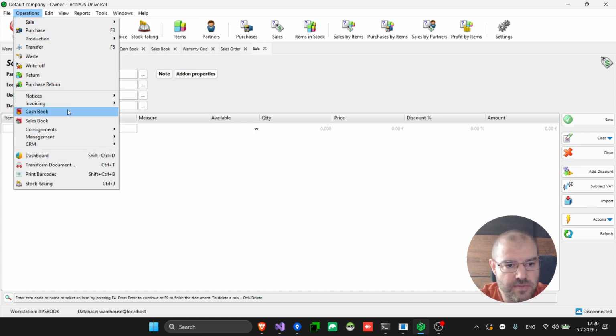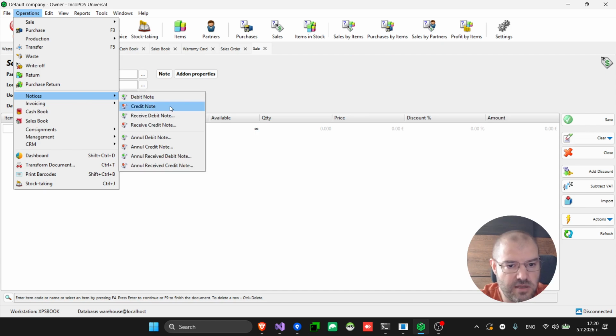What else? We have credit and debit notes. These are usually the financial documents that you want to issue if you have a sale with invoice and you want to return some of that amount. You cannot just do a return, you have to create a credit note. If you want to add more, then you get a debit note.